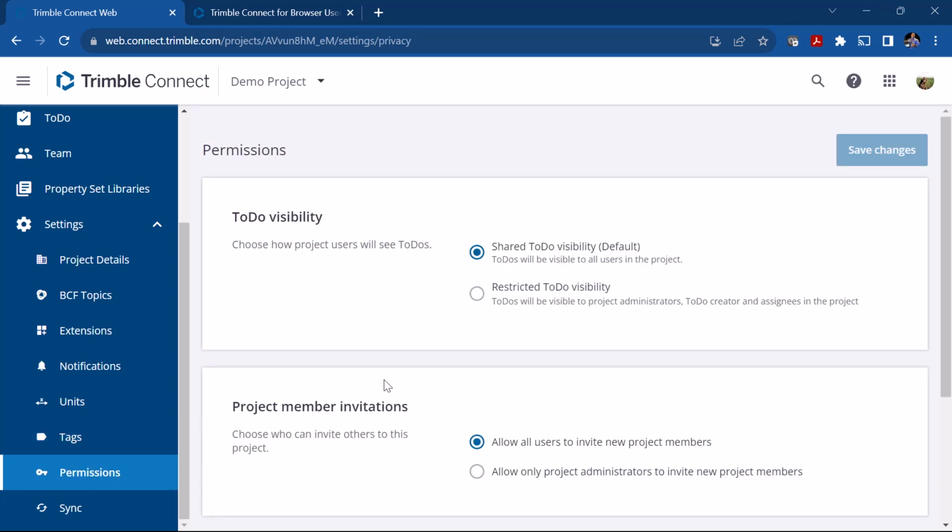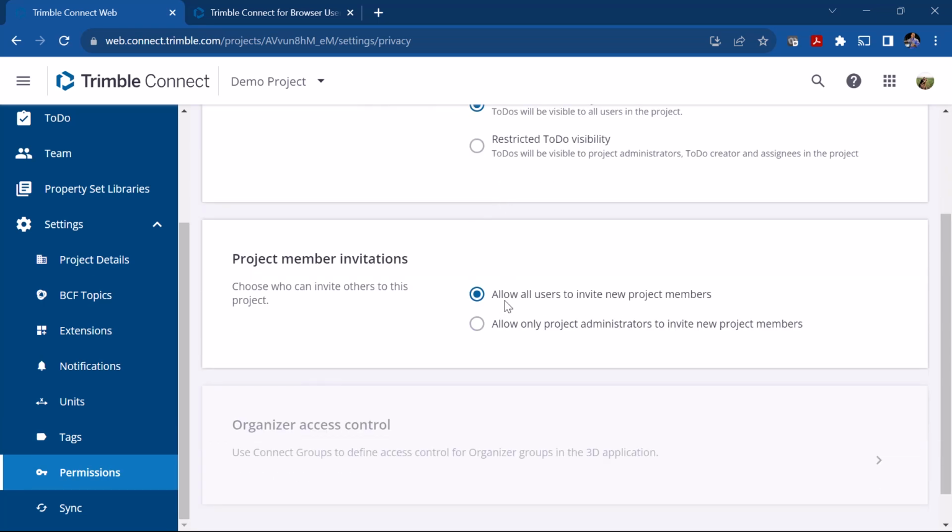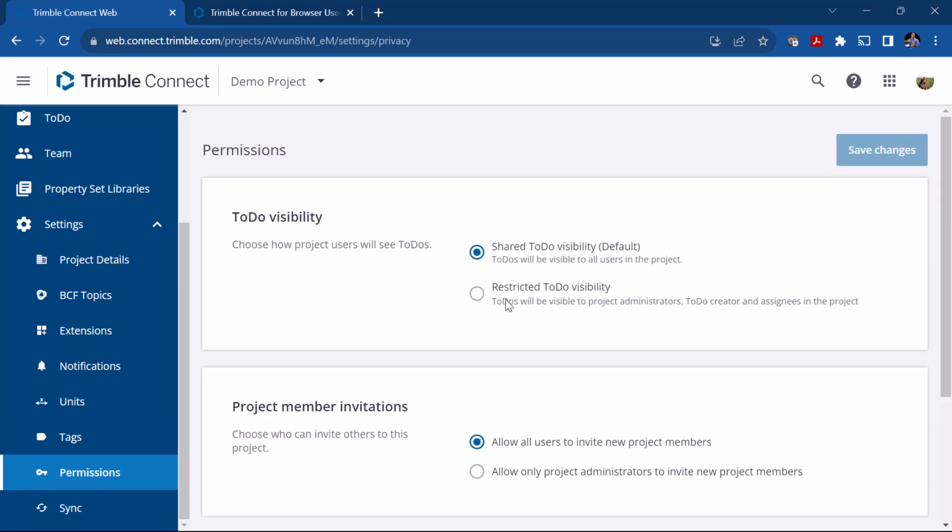Then there's also permissions, and this just controls what members are allowed to do. Allowed members to invite new project members, or only administrators can do that. So you'll set those controls here.